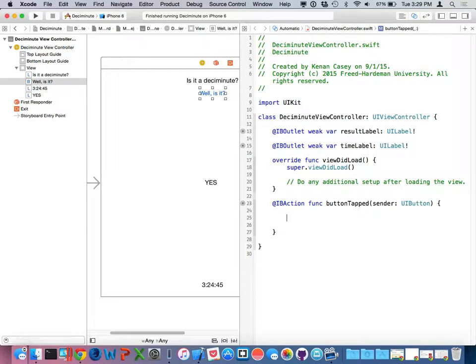What do we need to do when this button is pressed? Well, we need to get the current time, and we need to get the seconds from the current time and see if the number of seconds is divisible by 6. Right. This is a little goofy. I'll give you this, all right? This is not the smoothest way of dealing with components of a date, I don't think. But this is the iOS way of doing it.